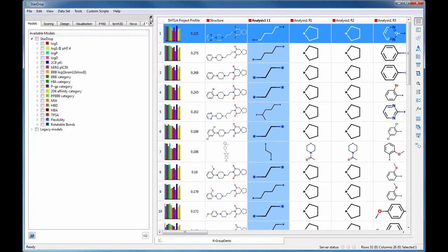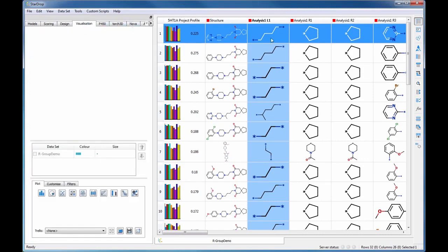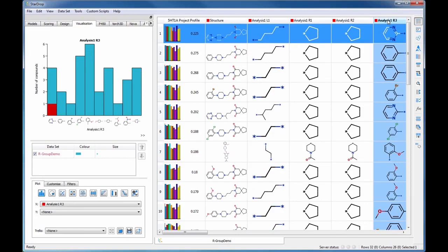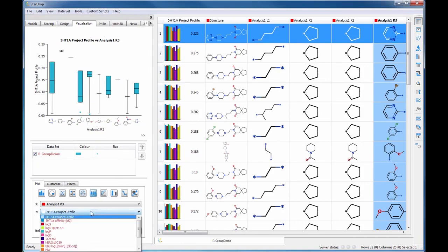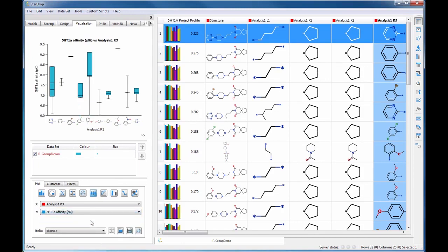You can visualize the SAR in the series using the visualization tools in StarDrop. Change to the Visualization tab and click on the header of the column Analysis 1R3 in the dataset. A histogram will be displayed showing the number of compounds with each group at position R3. Pointing at the picture of an R group on the axis will pop up a larger version. Other data can be plotted on the y-axis and other plot types can be used to see more detailed information. For example, click the Box Plot button on the Visualization tab and select 5-HT1A affinity pKi from the Y drop-down to display a box plot showing the distribution of potency for compounds with each group at position R3.